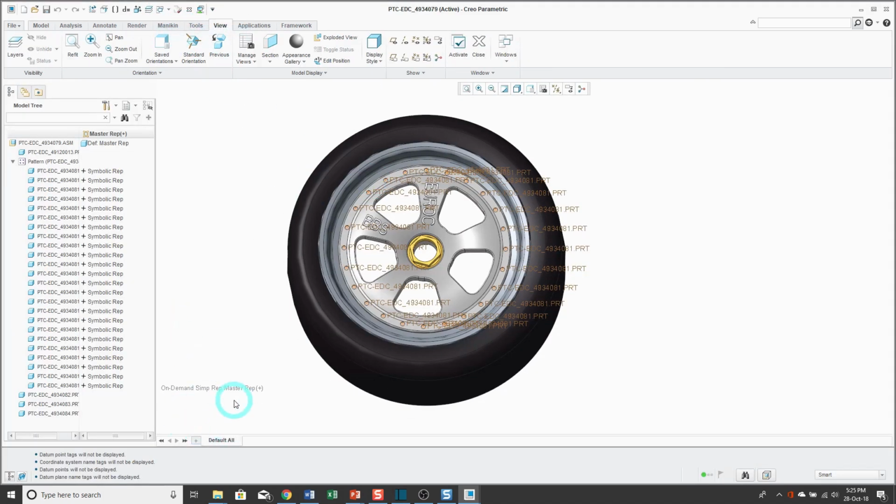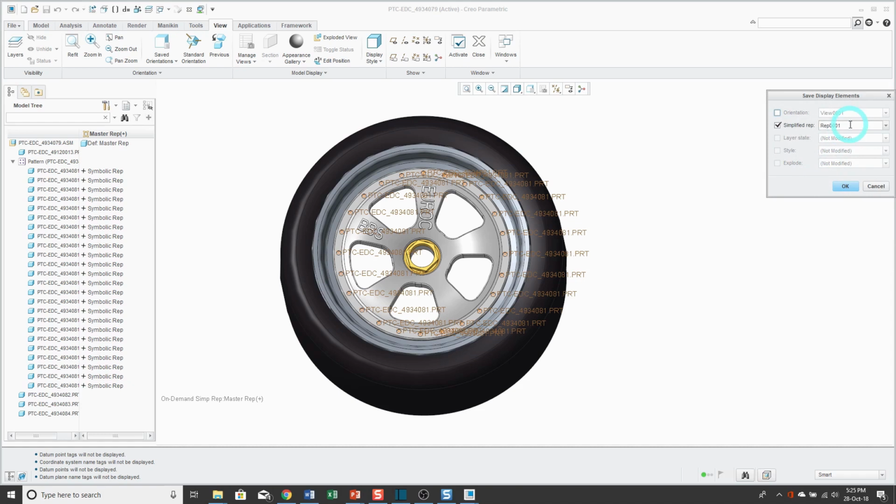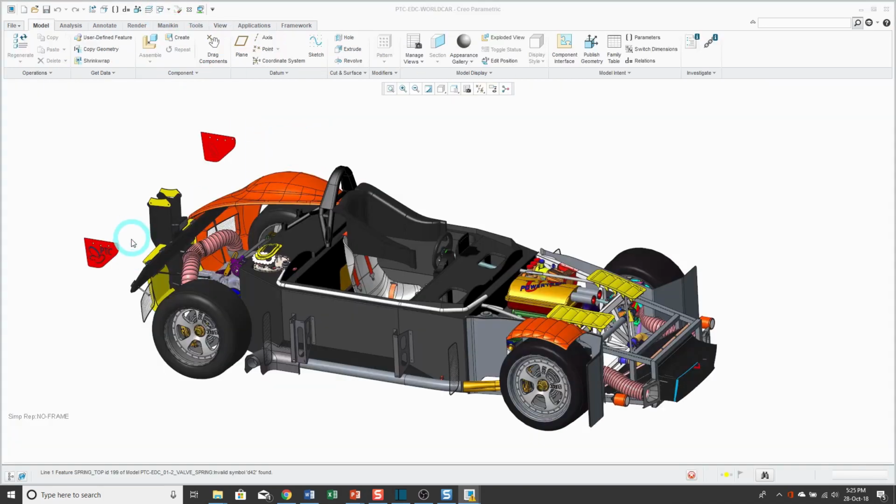Actually, let me go and store that one because I want to show you something else. So again, I've modified the master rep. Let's go to the View Manager and I'll right click on this and choose Save. And I'm going to call this No Fasteners.